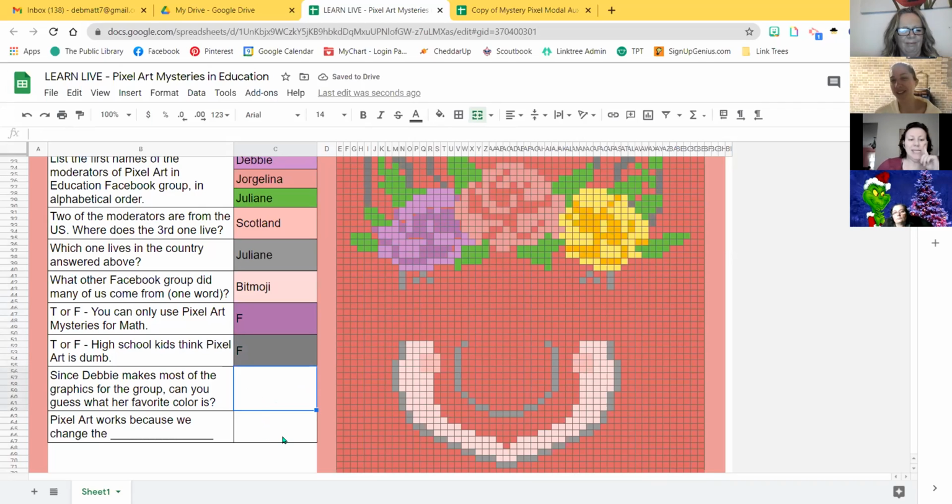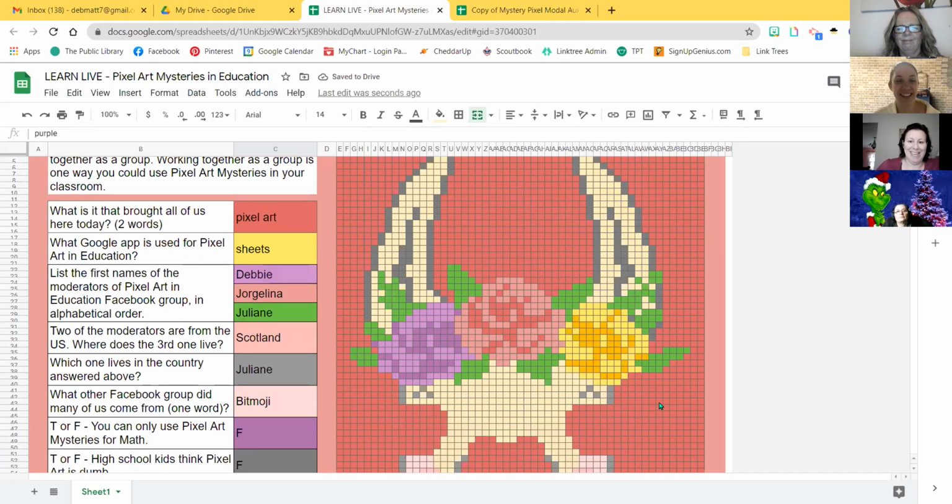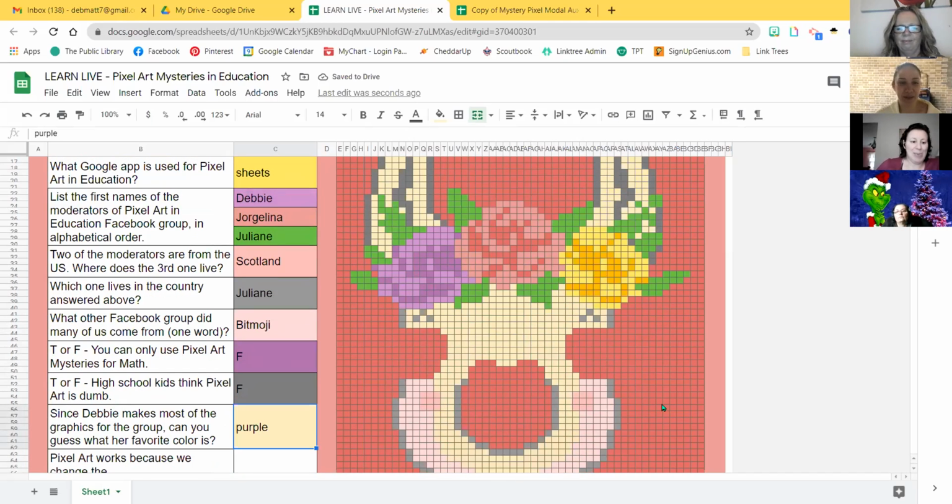All right, so since Debbie makes most of the graphics for the group, can you guess what her favorite color is? This is a tricky one. Ooh, pink, blue, red. Has anyone hit it yet? This one happens to be pink, but most of mine have a purple background because that is my favorite. So now you probably can guess what this is.